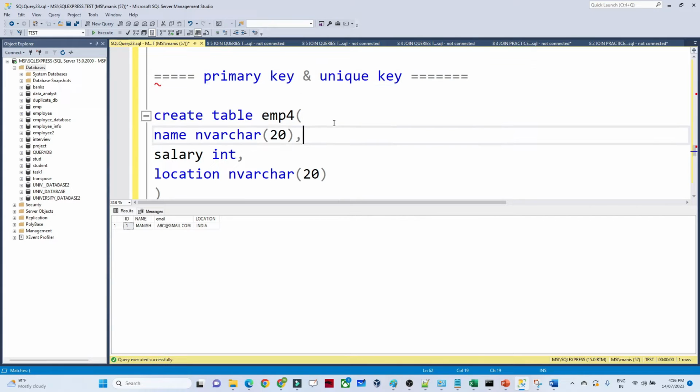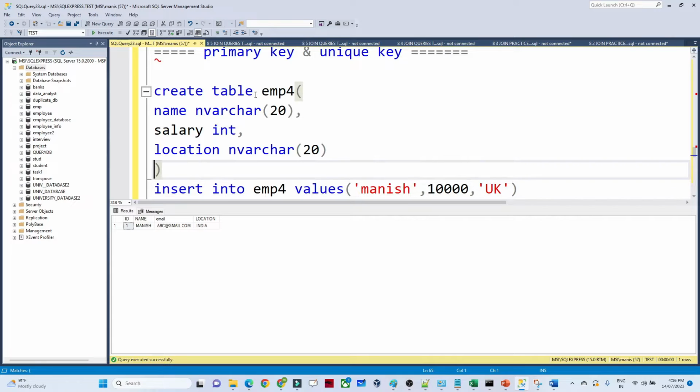I'll give you one scenario of when we use a primary key and a unique key, and this is one of the most important interview questions. If you go for any kind of interview, people generally ask this question. So first I'll give you one scenario, and based on that we'll try to understand where we can use a primary key and a unique key.